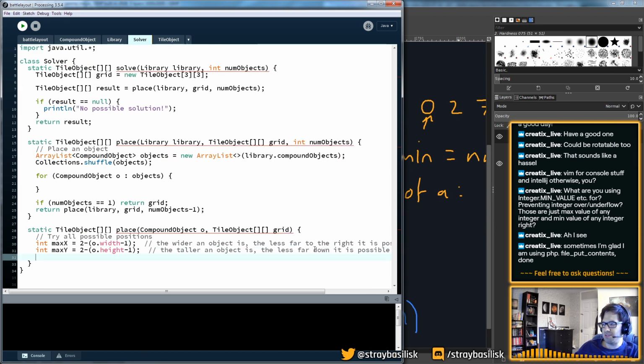Okay, and then we're able to iterate over all of the possible positions here. But I kind of want to randomize these, so in a way I think I have to do this kind of thing where I loop over all the positions.